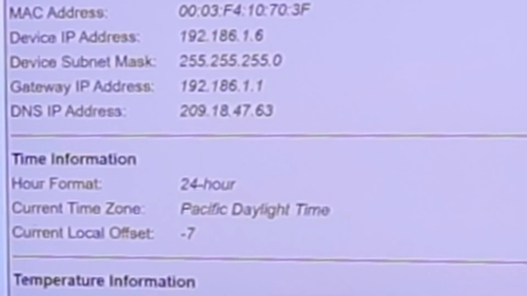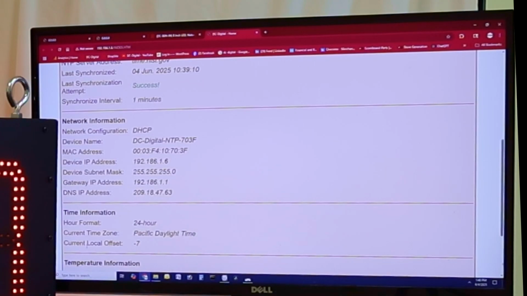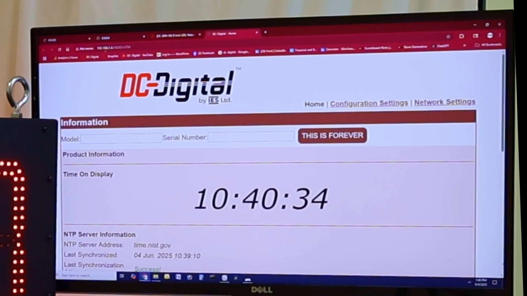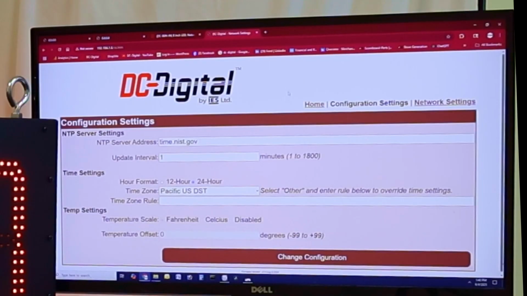So as you can see in the time information, the hour format is in 24-hour format. So let's say we don't want 24-hour format, we just want 12-hour format. In that case, we just simply scroll on up, and then we click configuration settings. As you can see in the top right-hand corner, click on that, and normally you would have a prompt to type in your username and password, and that's something that the client will set up for themselves.